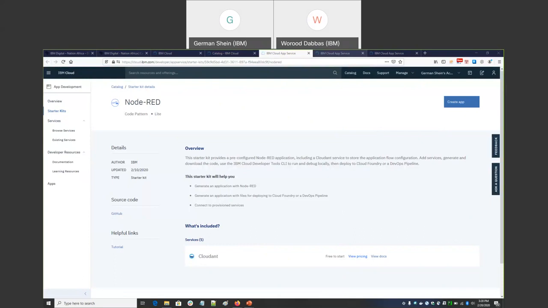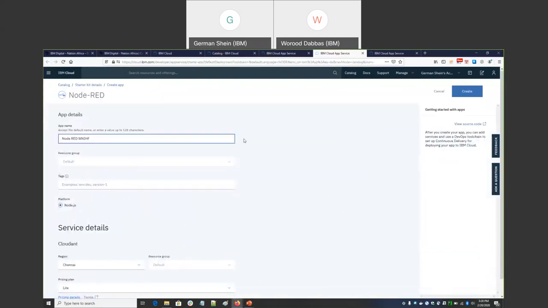Once you press that button, you will be taken to this configuration page. All you need to do is give your app a name. You need to make sure that it's a unique name in order for it to be hosted. However, if you don't want to bother, IBM Cloud will already generate a name for you, which we can use.